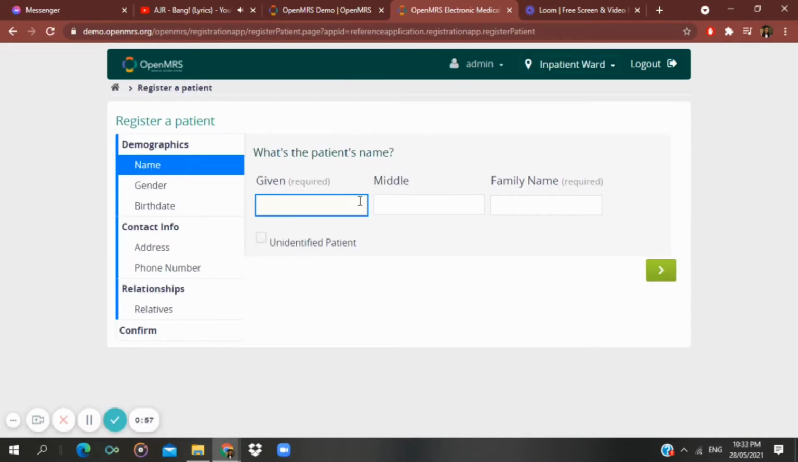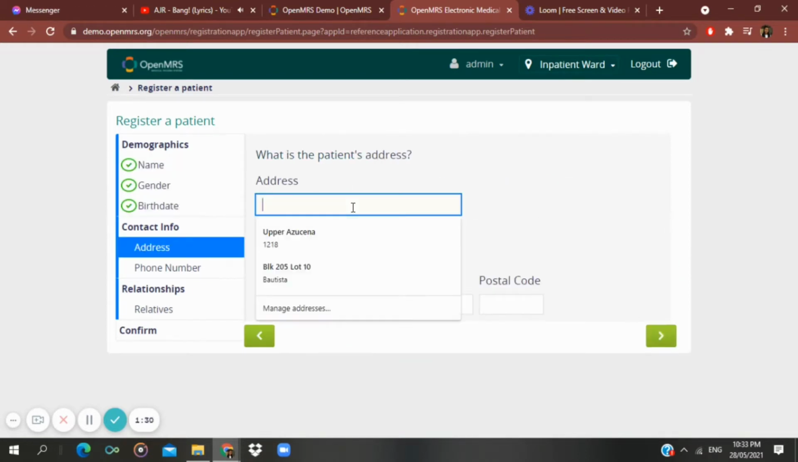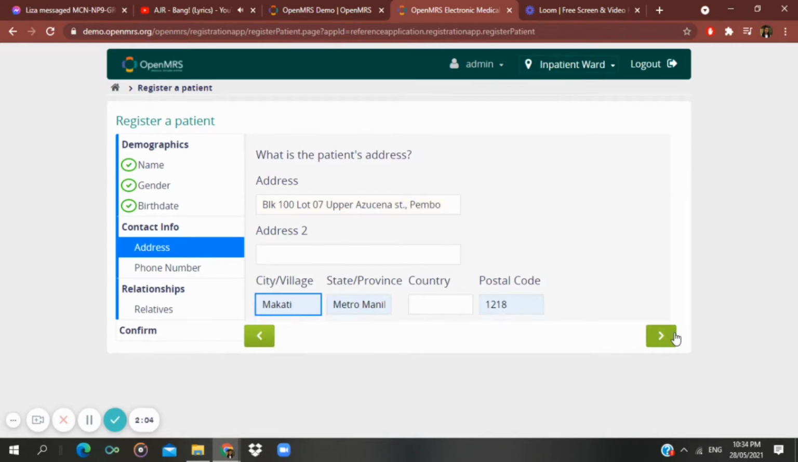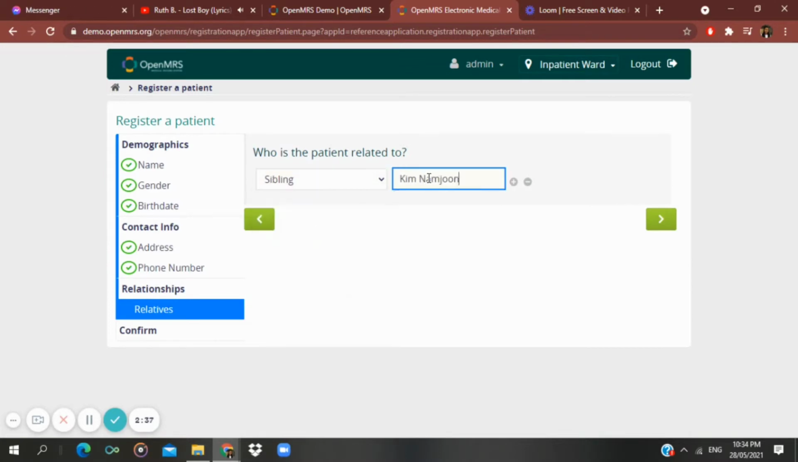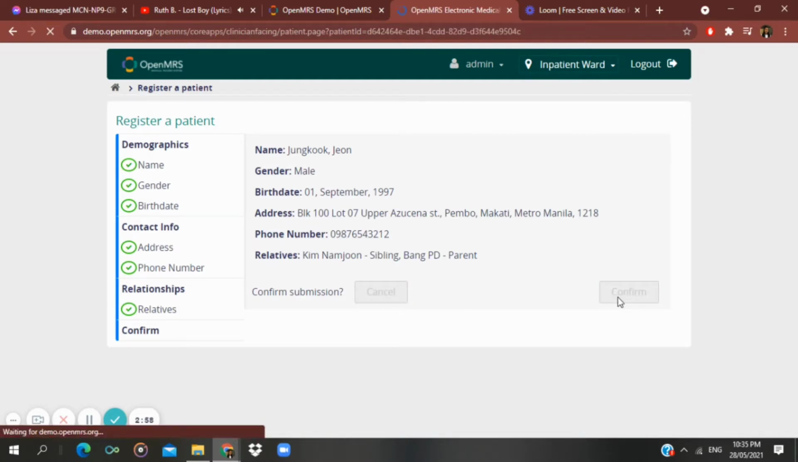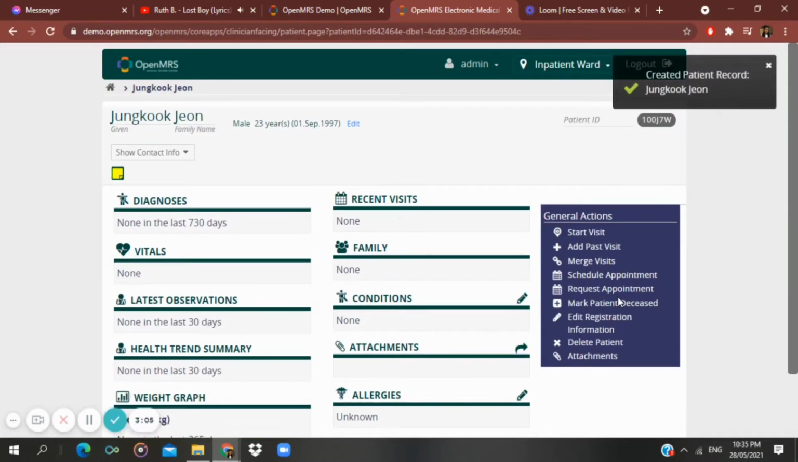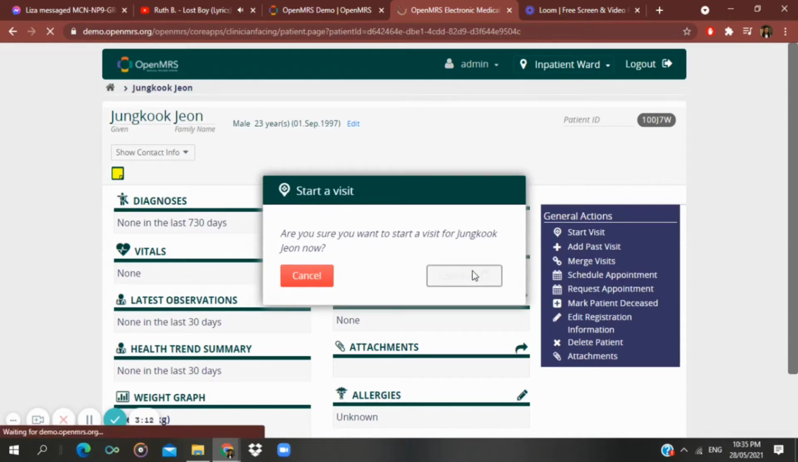But before anything else, we will proceed to register a patient and fill up the demographic profile of our patient, the contact information of our patient, then the relationships. Before confirming, we should recheck the information that we put in for registering a patient. Afterwards, we will select confirm. Then next, we will see that we already created our patient's record. So let's proceed to start visit.